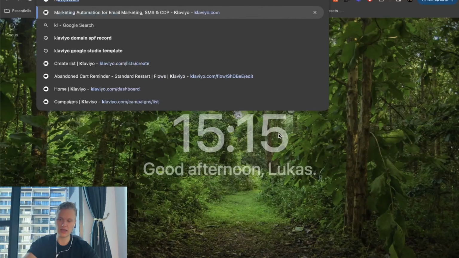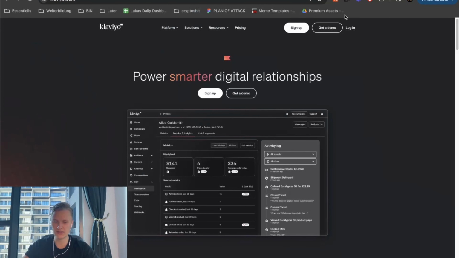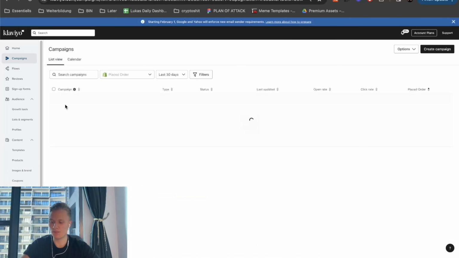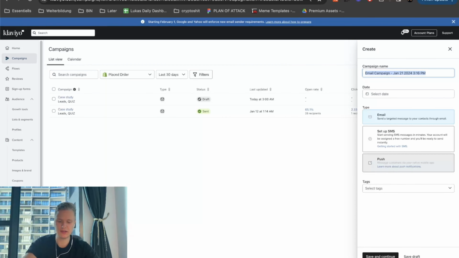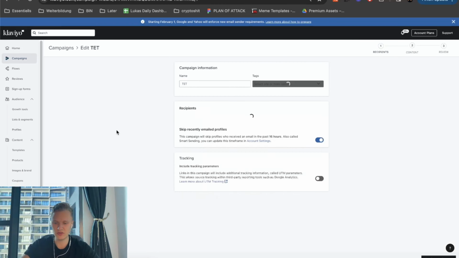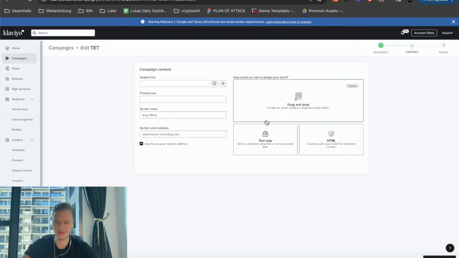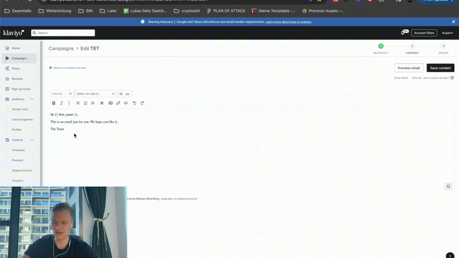Now let's take a look at how to actually implement that. So you just log into your Klaviyo account of choice. Let it load for a second. So here in the dashboard, you just click on campaigns, create campaign, call it whatever you want, select whatever you want, email, save and continue, continue to content, and then you just click on text only. And that way we have something like this, and that's it. Here you can type whatever you want.